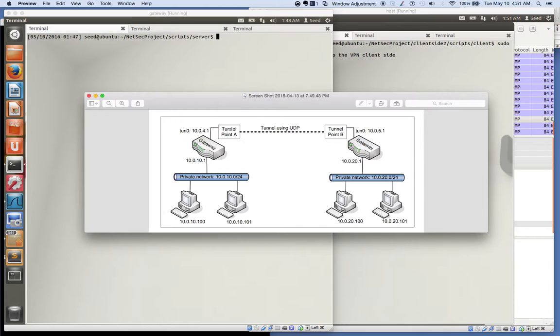Generally when you have a UDP tunnel, you'll have one side acting as a server and one side acting as a client. What we did is make tunnel point A, the virtual machine on the left, act as the server, and here on the right we'll have tunnel point B, and this side of the tunnel will be acting as the client.